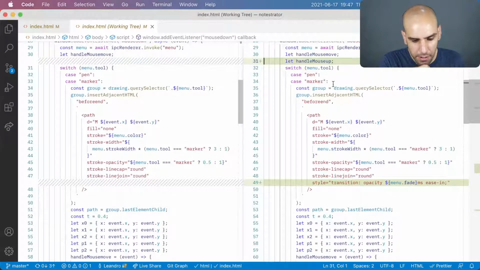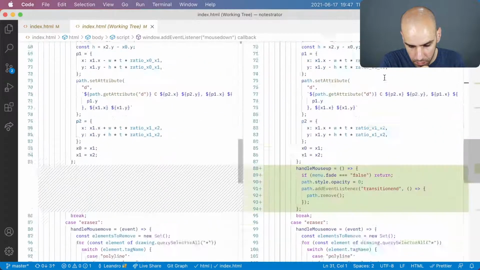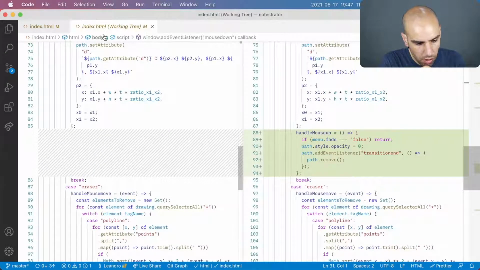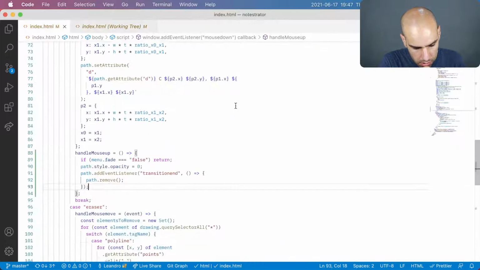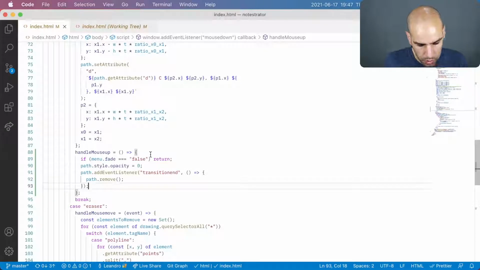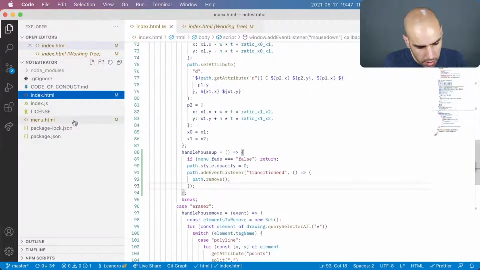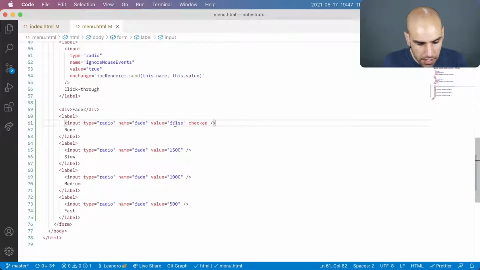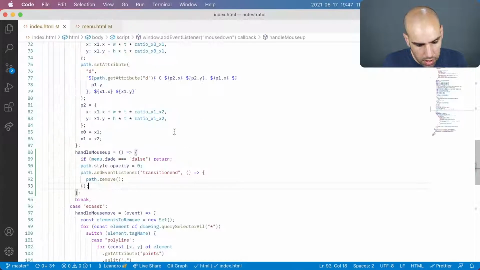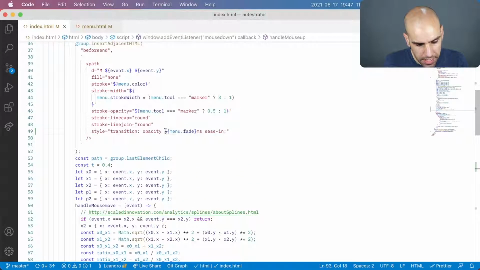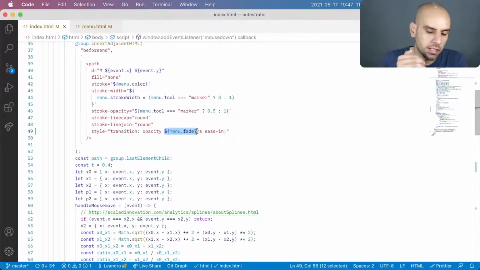And then if the fade is false, which is one of the options on the menu, right? Yeah, if the fade is false, then we put a CSS that doesn't make sense here, but it's fine because it will be ignored. Do you want to check for this? I guess I will, just for correctness.